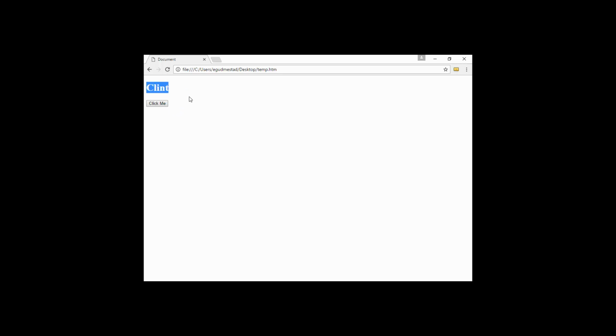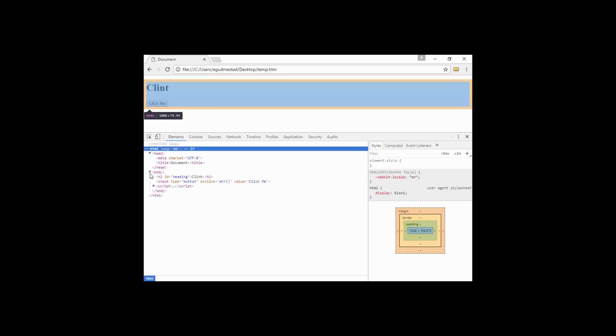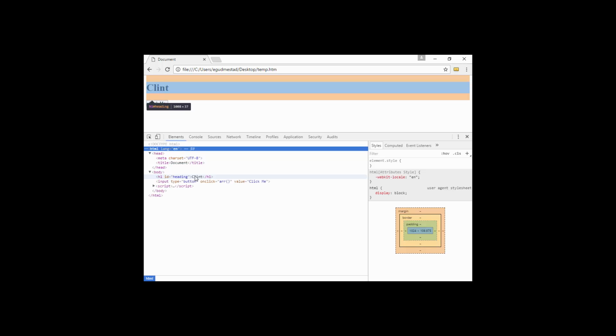So now we're updating the HTML. If we go ahead and inspect this page, and we look at the H1, look, it didn't change the tag. It changed the inner HTML. It changed the content. The H1 is still there. The ID of heading is still there. It just changed what the H1 says. That's pretty cool stuff. And I don't think we have shown that up until this point.